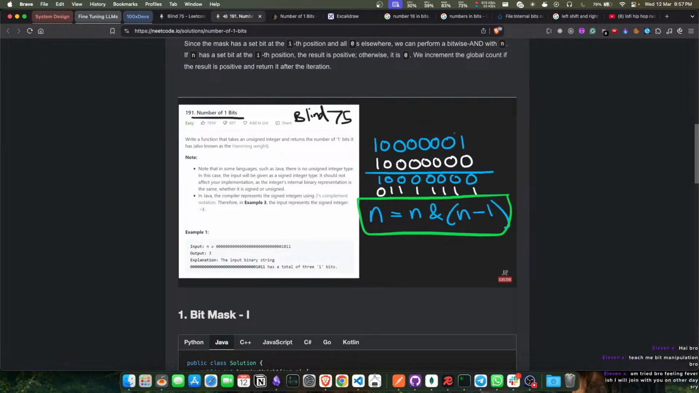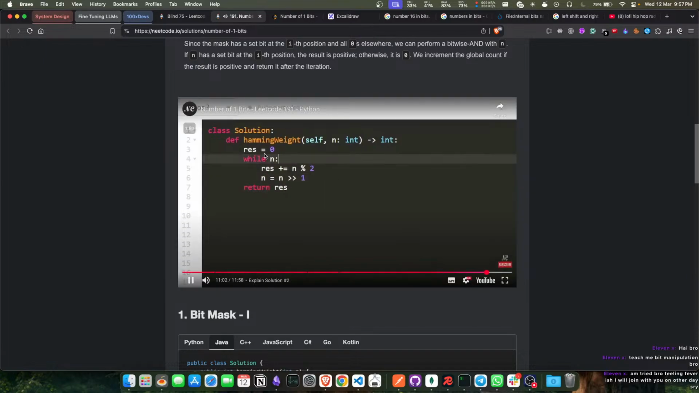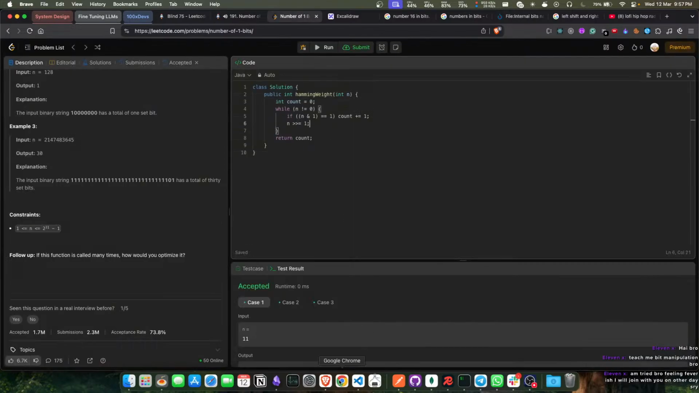Now we can code it up, and it's pretty simple. So you can see that this was our original solution, and we only have to modify this a little bit. Whoa, that was pretty insane actually.